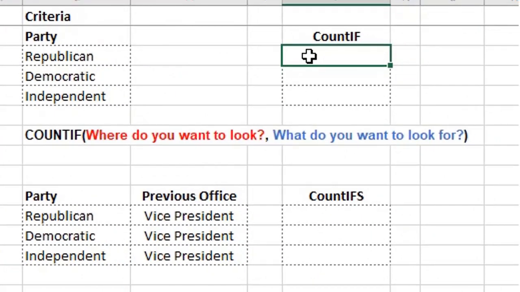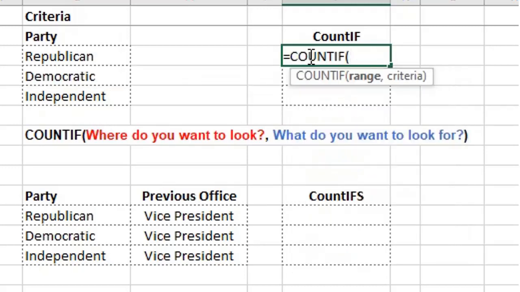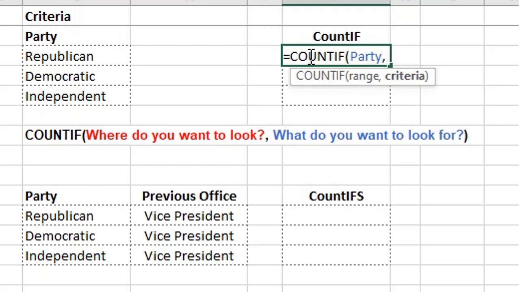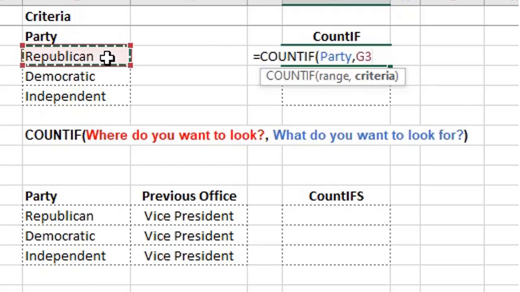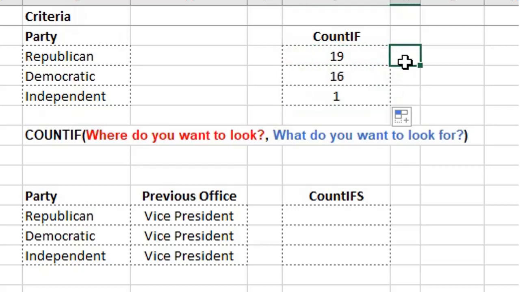Now let's count the number of cells that contain Republican. COUNTIF, what's our range? We've named it already, party. So just type in party. Once it pops up, hit the tab button, comma, what's our criteria? The criteria is Republican. I'm using cell references here, but you can decide to type in Republican directly. Make sure you put it in quotes. Close the bracket and press enter. Let's drag the formula down. Now we can see the number of cells that contain Republican, Democratic, and Independent.